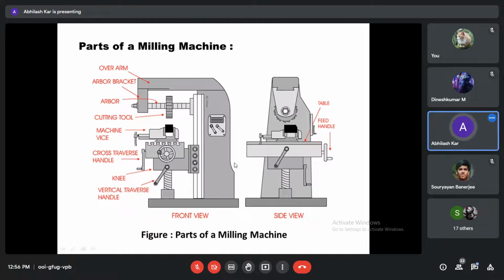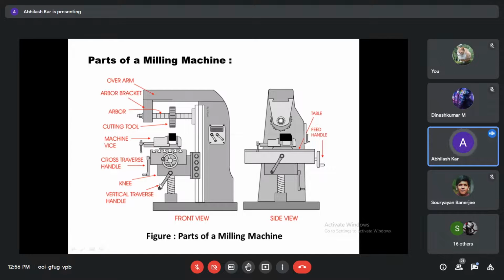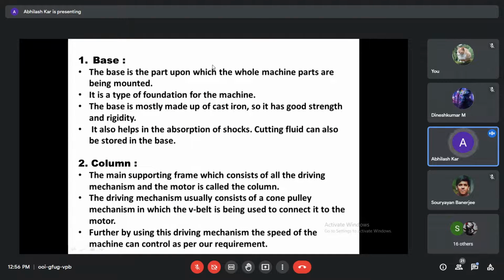So this is another schematic diagram of the parts of a milling machine. This part is called the arbor, and this is a milling cutter, and this part is the overarm, and this is the arm bracket to support the arbor. This is the vice. In the vice we can adjust the tool on the table, and there is a wheel, by which the table moves up and down on the column. I have described these in the figure. All of these are written here.